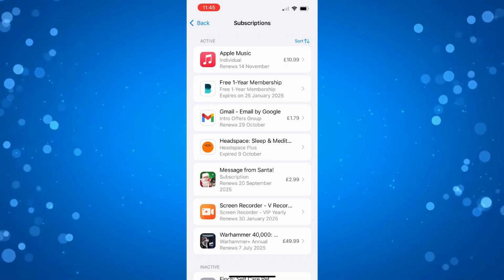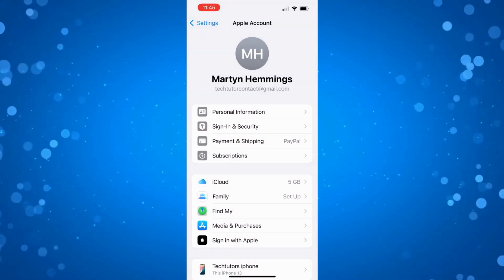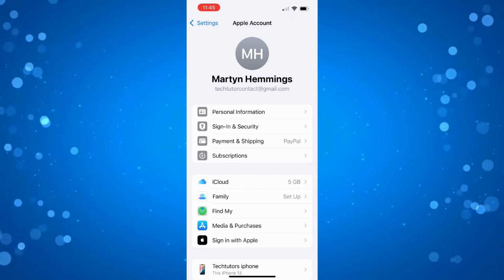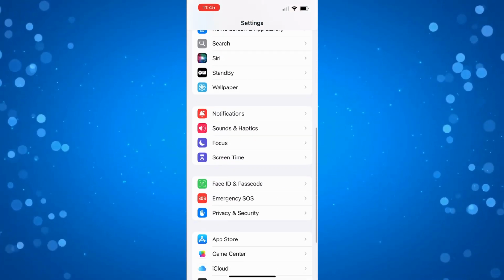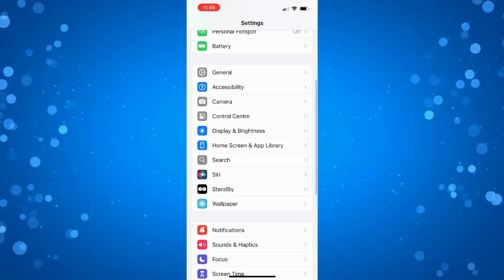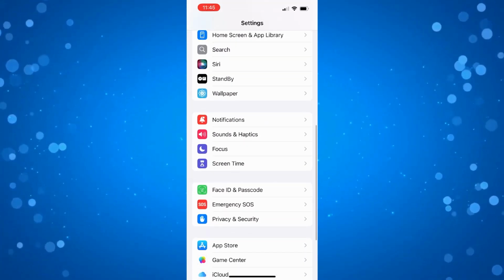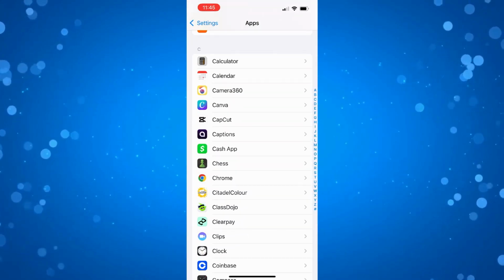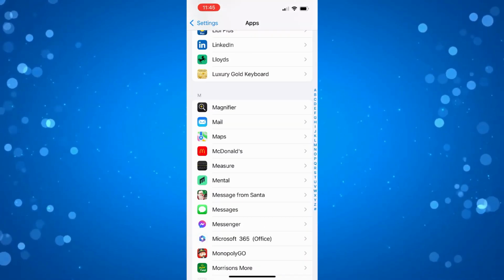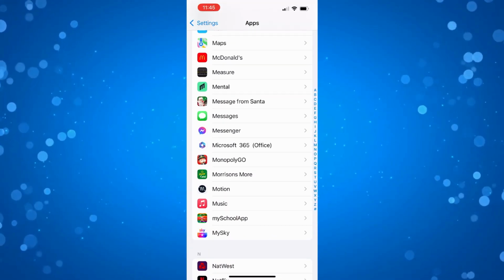Now, if you do have an active subscription, but your music playlists are not showing, what you want to do is come back into your settings, and then scroll down on this page until you see music. If you don't see it in the main settings, come down to the bottom and press onto apps, and then you should be able to find music in here. Just come down to M, locate music, and then press onto the app itself.